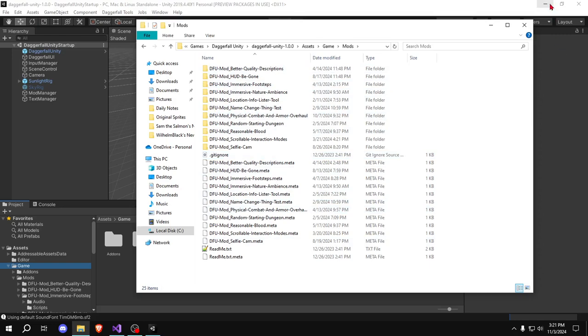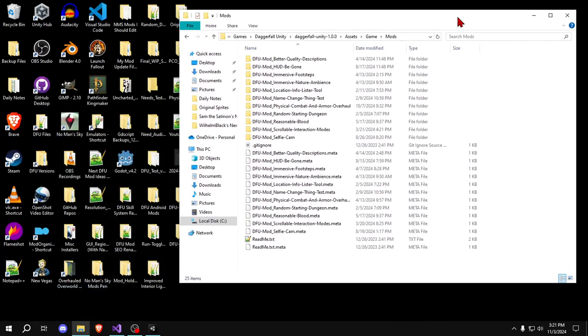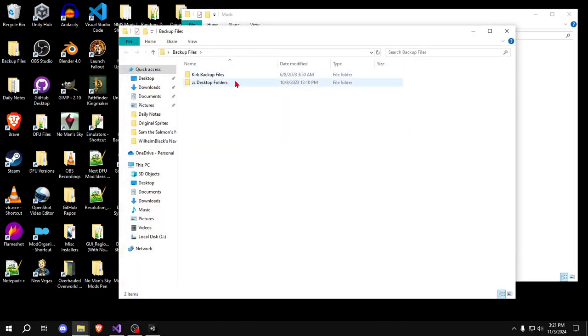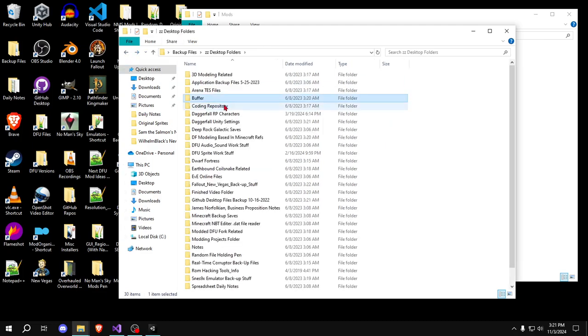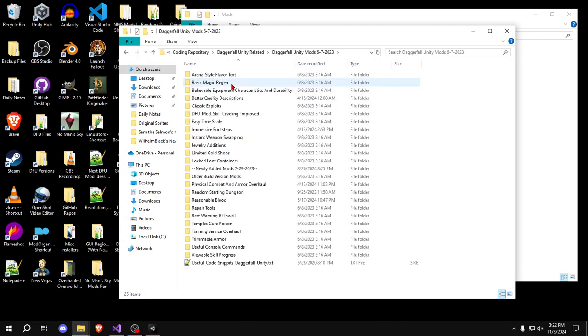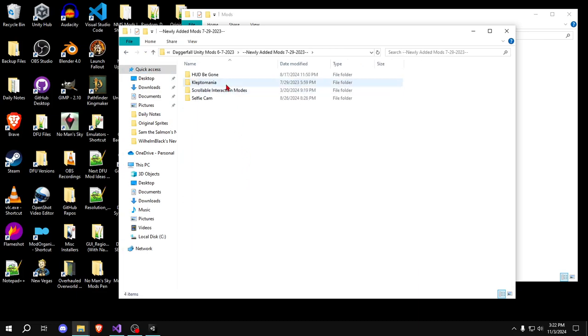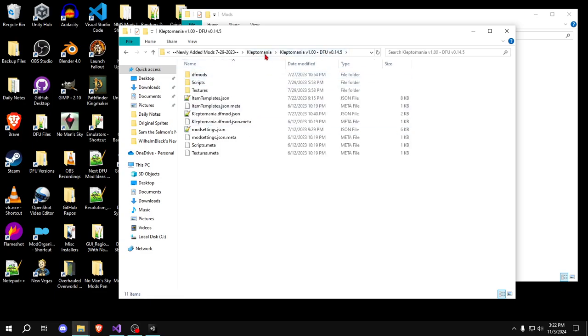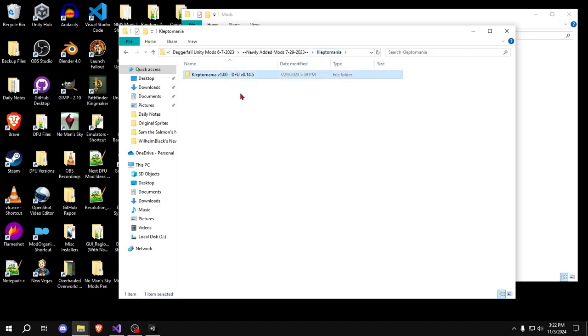And with that in mind, I'm going to get the source code and files and everything for the mod that I'm going to be using as the example in this video, that being Kleptomania. So I'm going to find those files, the original ones that have no translation or anything. And for me, that would be over here, Kleptomania. And this is the source code I have for this particular version of Kleptomania.